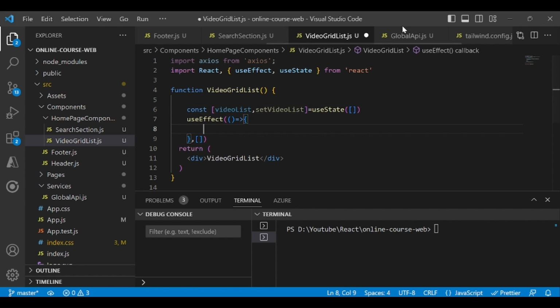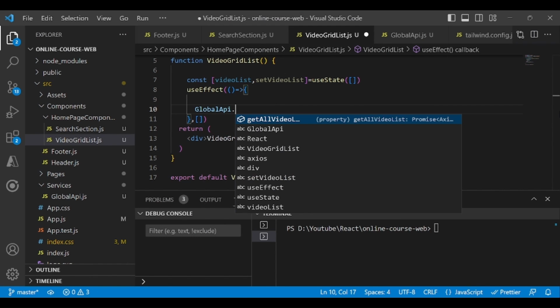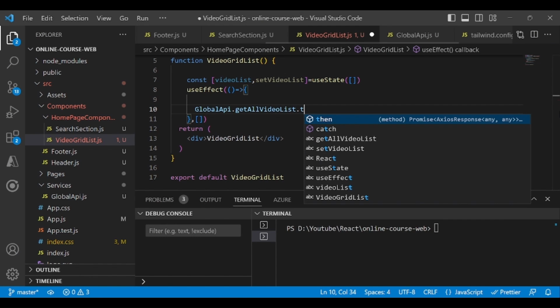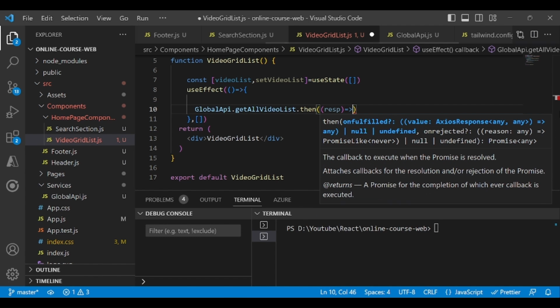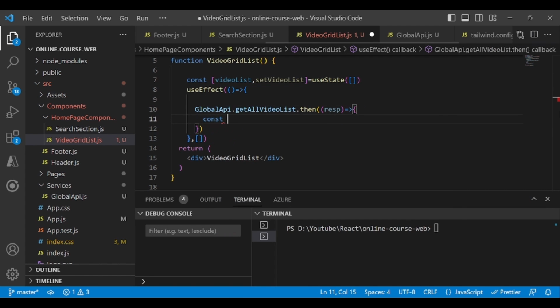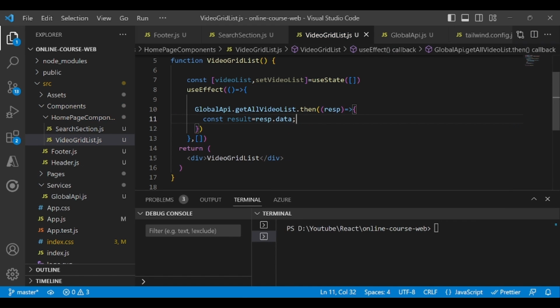So this is our API response, and you have to call it. Let's call the API. Write globalAPI, then we have getAllVideoList.then. Inside that we will write response, and inside that we will define a constant called result, because we want to map the data. First we will check whether we are getting all the information or not, so just write response.data and save it, and make sure we console log that in order to check.